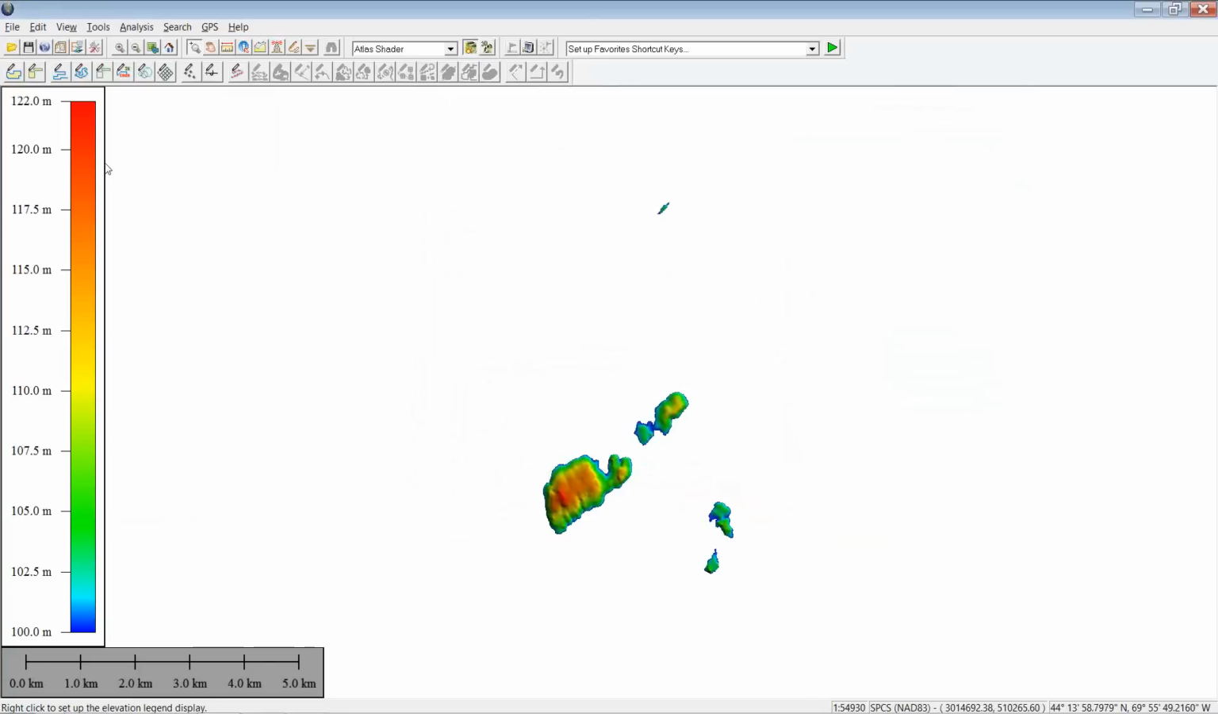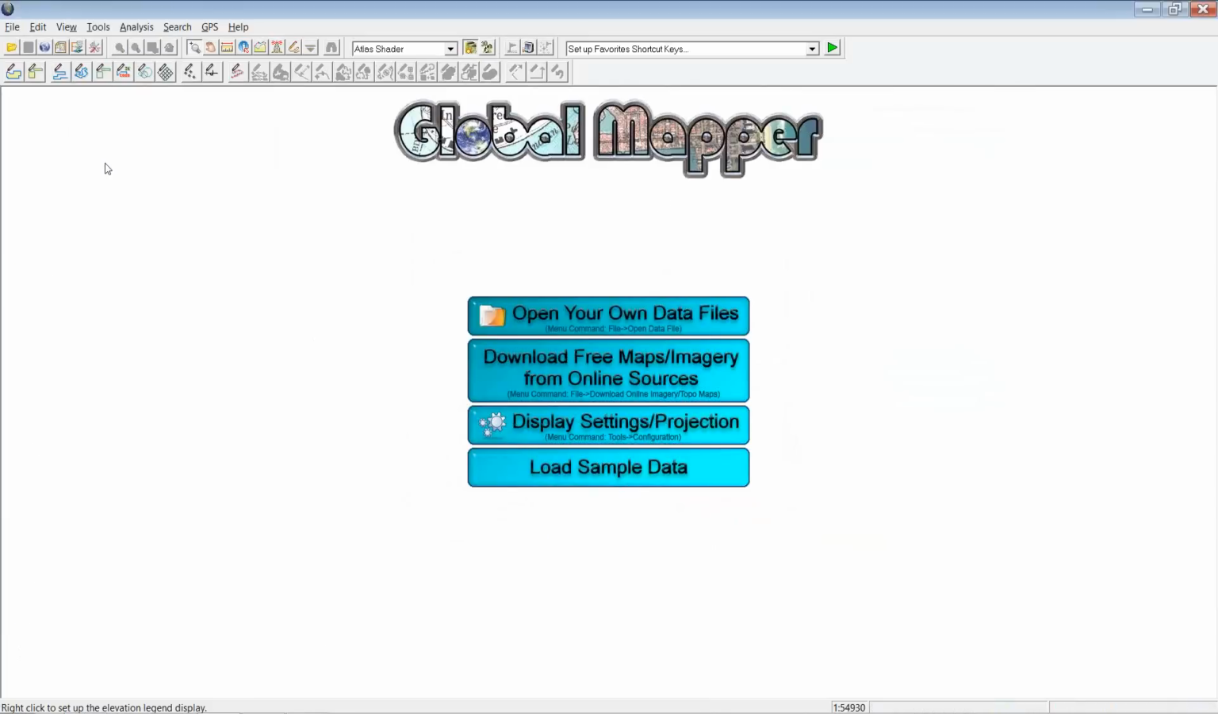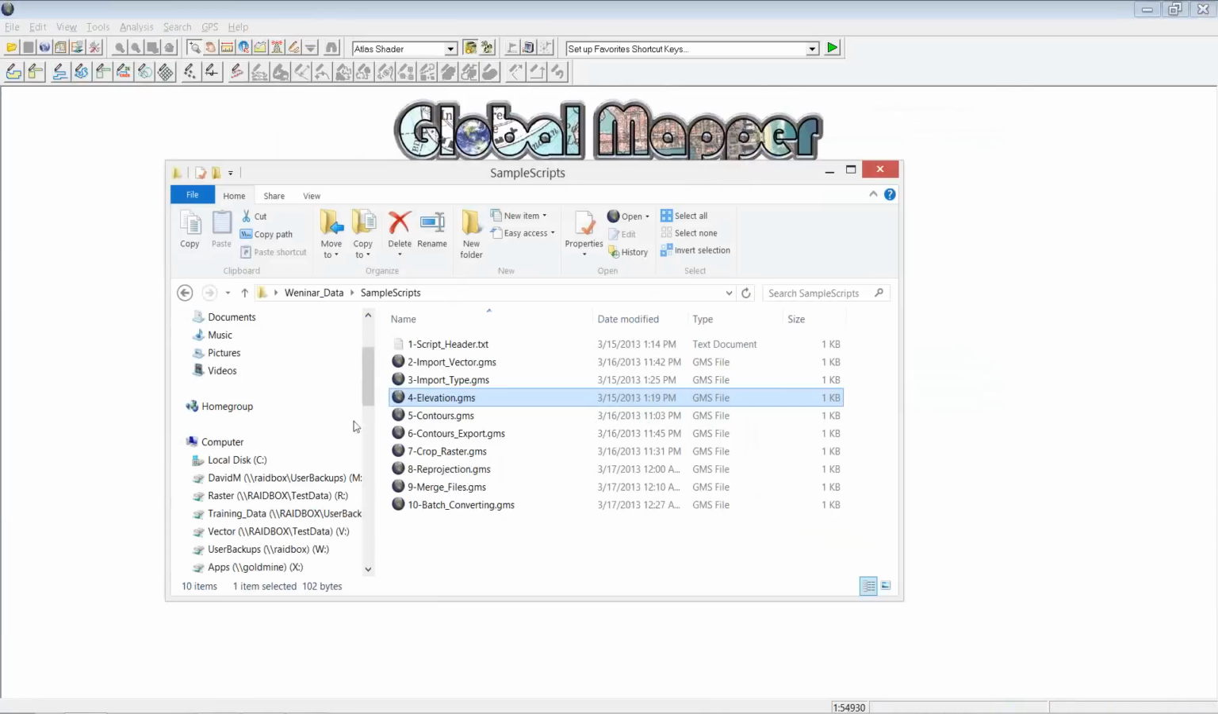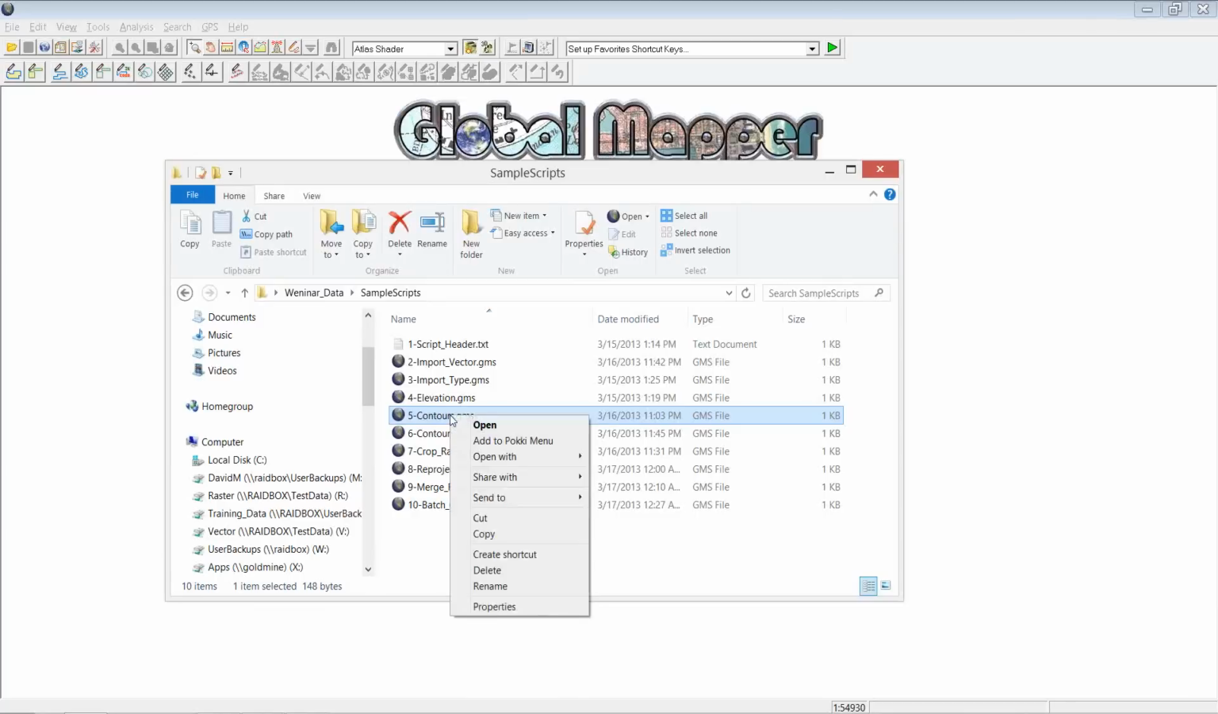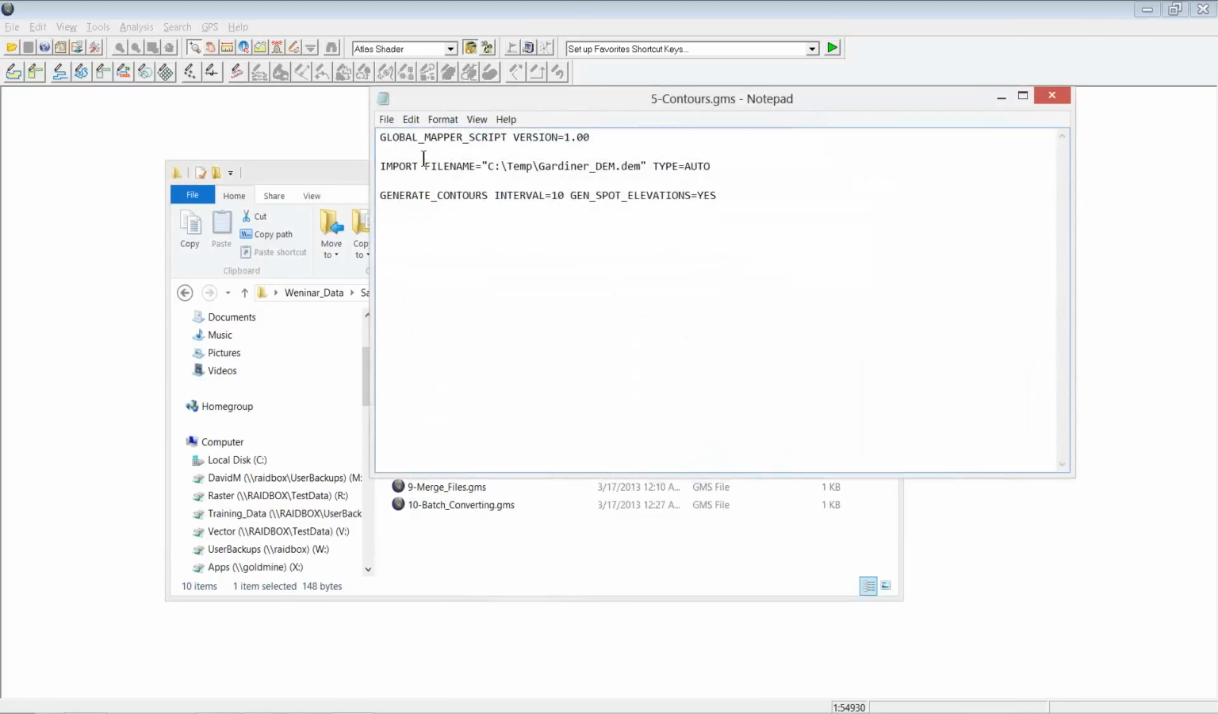Now, finally, for this section, this is a very useful one. I was trying to think of examples that may be useful. Generating contours. I'm going to right-click, again, open with my Notepad. In this case, I've added an extra line here. Again, my Global Mapper script header, import file name, again, type auto. But in this case, I want to generate a new command. Once that file has been imported, I want to do something else. In this case, generating contours.